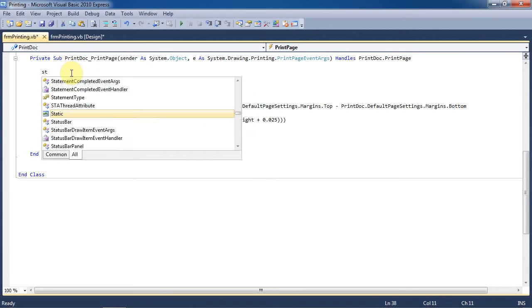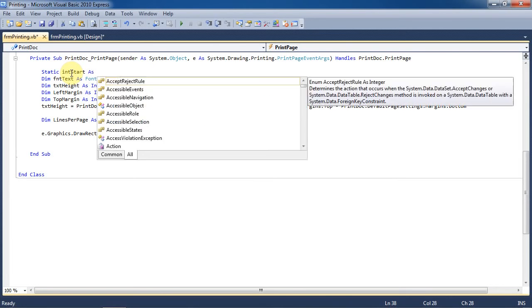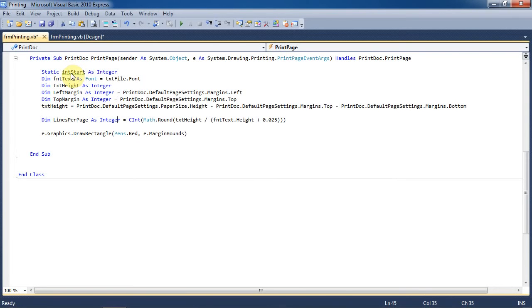Okay, so now we'll make a static variable, intStart As Integer. A static variable is somewhat like a form level variable in that it will stay the same even though we're recursively calling this function. A recursive function is simply a function that is being called over and over again until a certain condition is met or is no longer being met.